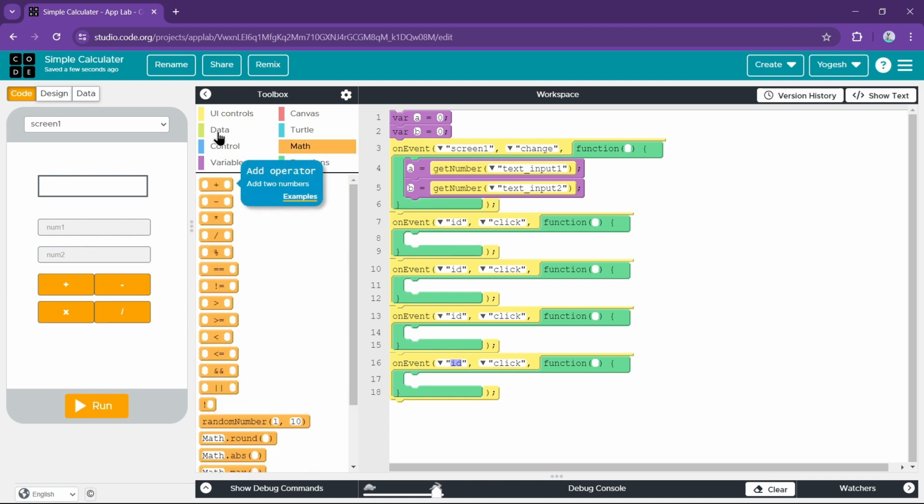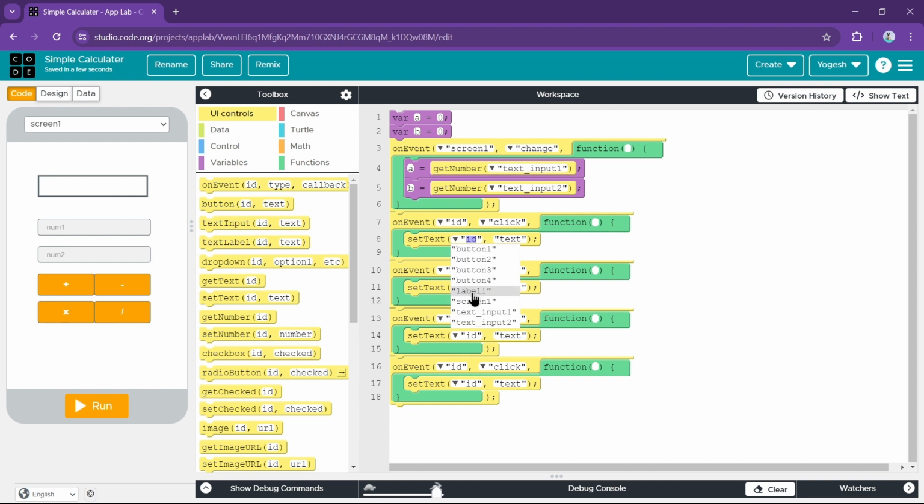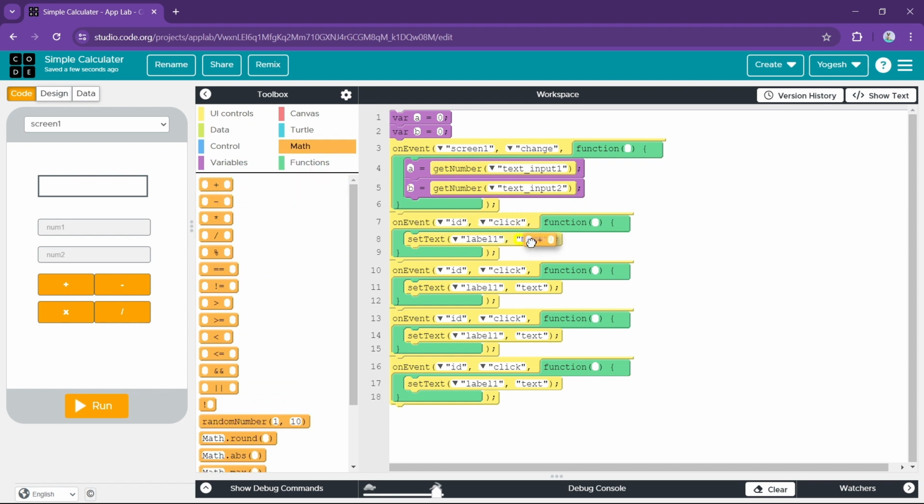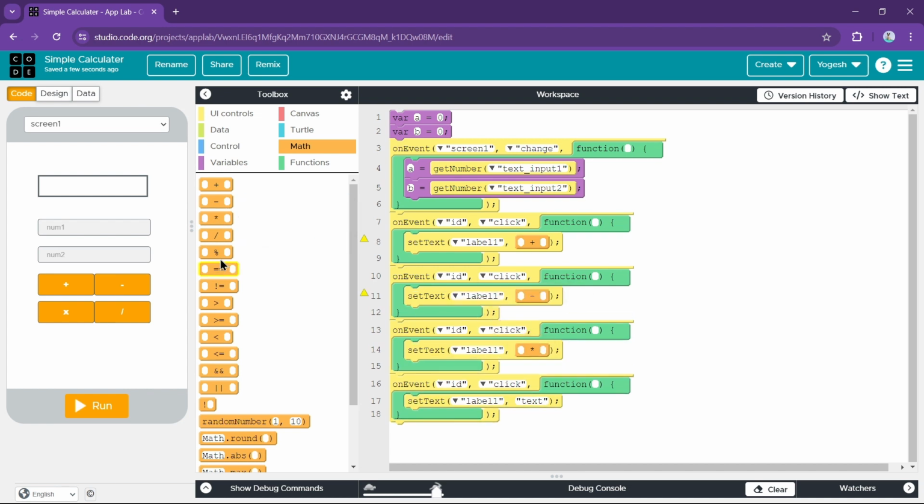So here is what we will do. We will set text first. Let me do it for everyone. What we are doing here, we are setting text to label 1 for every operation we are doing. This is for label 1, this is also for label 1, and this is also for label 1, and we will perform math operations accordingly. This is the addition operation, subtraction operation, multiplication operation, and this is division. Multiplication is the asterisk in the programming world.